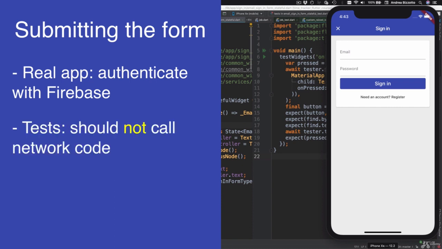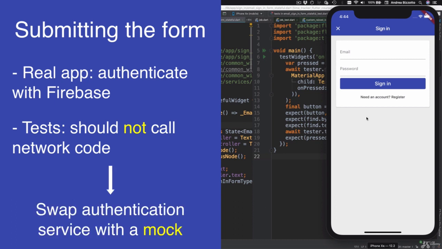But now we want to write some test code and we don't really want to make any calls to the network layer, because this would make our tests slower and less predictable. Instead, we want to swap out our real authentication service for a mock authentication service.